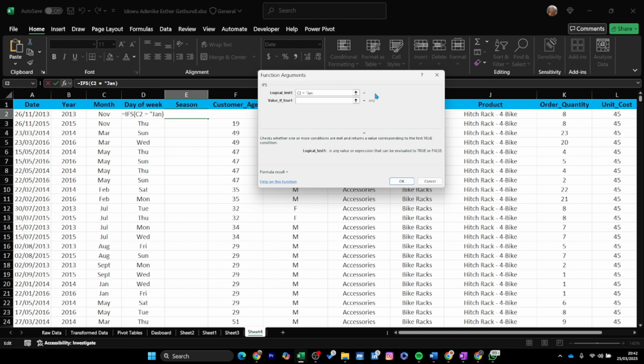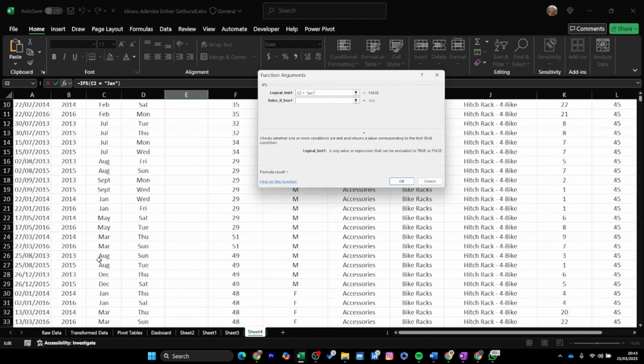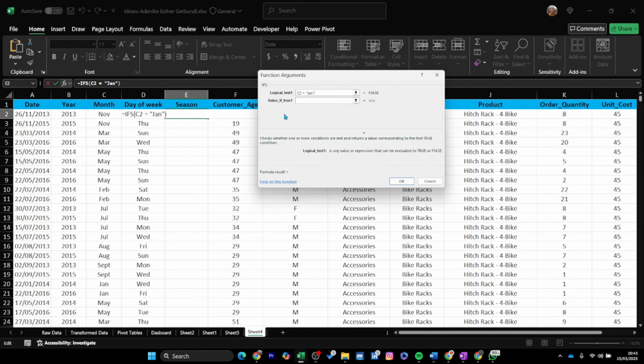And make sure that the month that you are using is in accordance to what we have here. Don't go and be writing full January. Excel will not recognize it. So you see it says false. So now what is your value if true? What is the summer for January? The summer for January is actually winter.